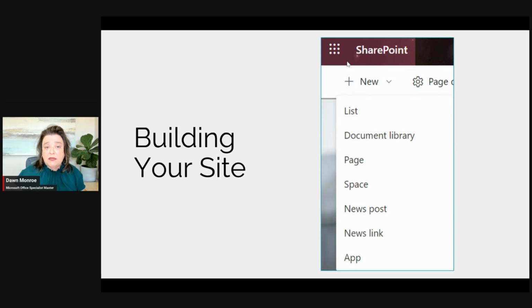The space allows you to do 3D stuff with virtual reality. I admit I haven't made a space. I'm not much into the gaming, so that may not be one that I test. You also can do news posts, news links. You can add apps in here so that you are embedding things that you need.